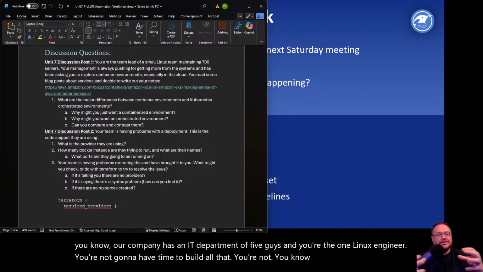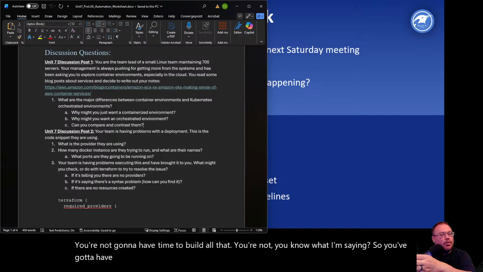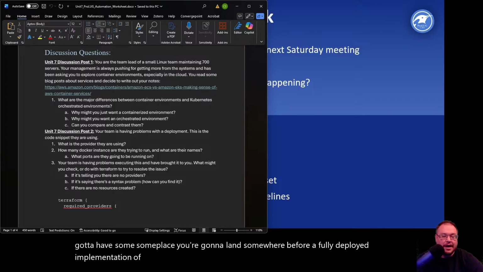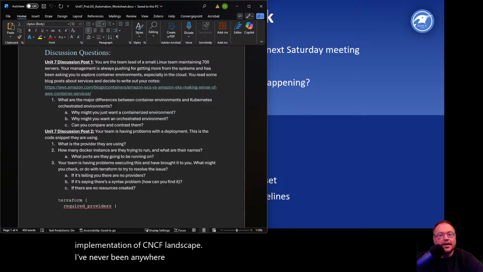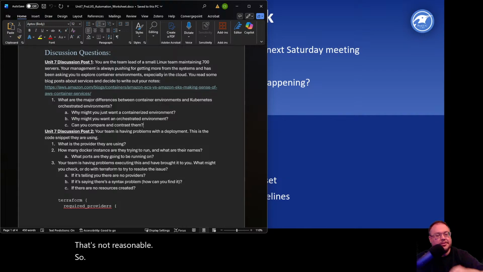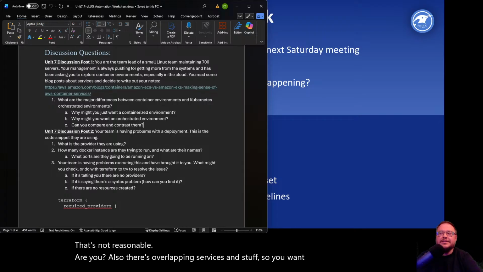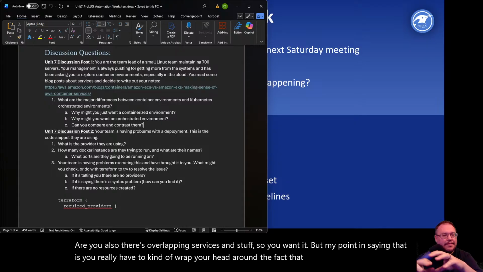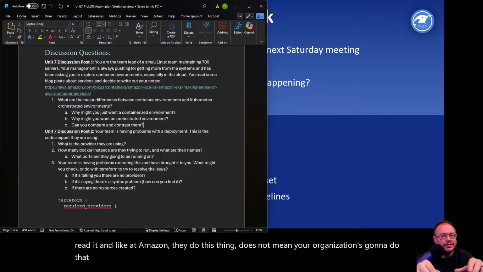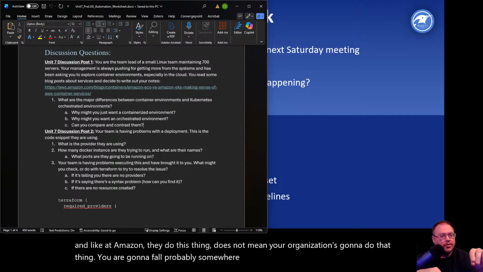So you've got to have some place. You're going to land somewhere before a fully deployed implementation of the CNCF landscape. I've never been anywhere that has the whole thing deployed. That's not reasonable. There's overlapping services and stuff, so you wouldn't. But my point in saying that is, you really have to wrap your head around the fact that just because you read that at Amazon they do this thing does not mean your organization's going to do that thing. You are going to fall probably somewhere between individual node and container image deployments and Kubernetes.